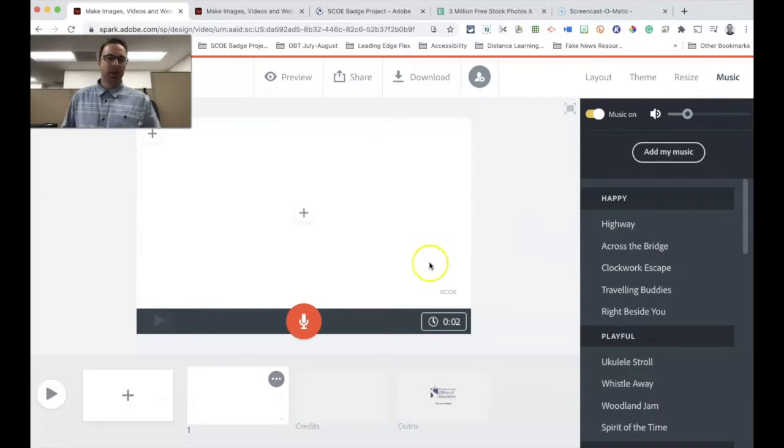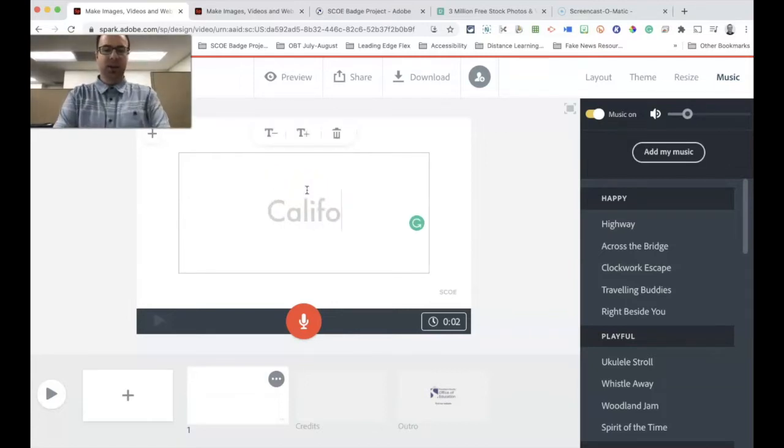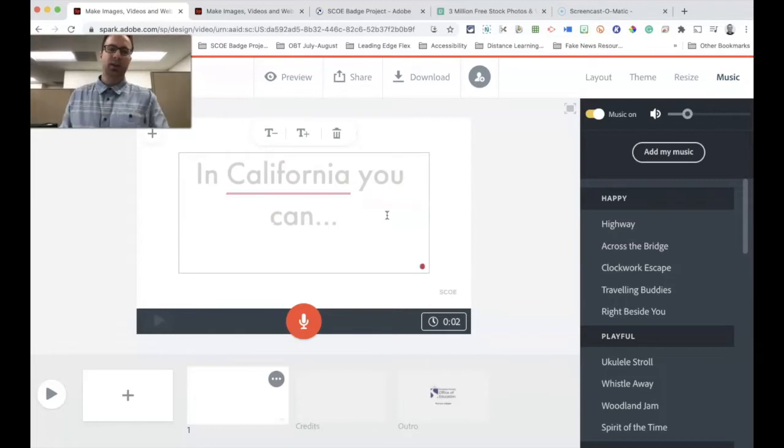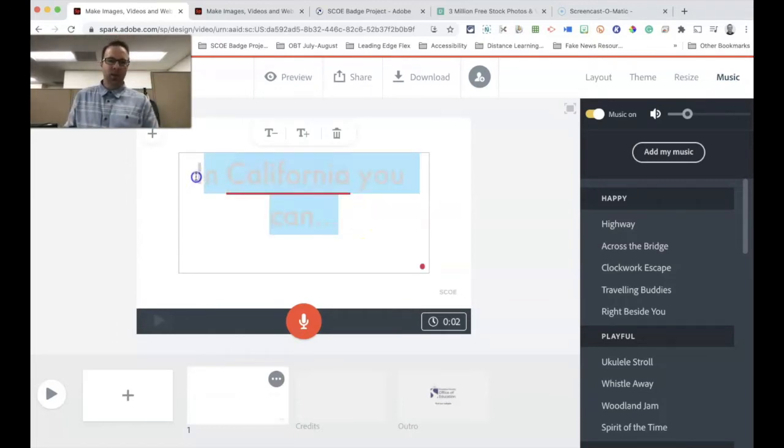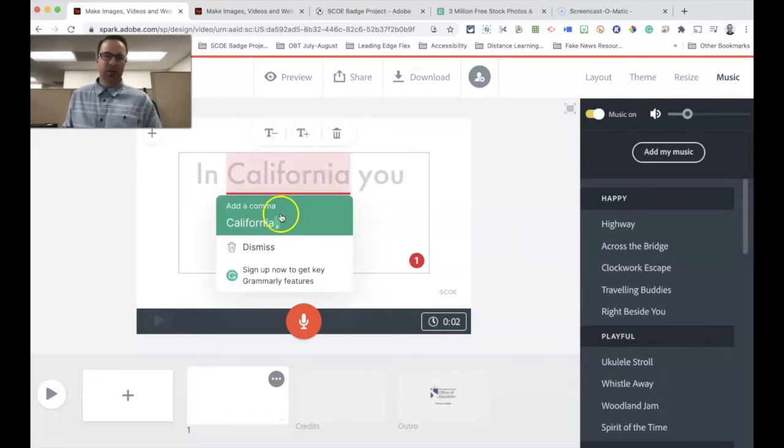Okay, so now what do you do? How do you start? Well, I'm going to click the plus symbol. I'd like to start with some text. So I'm going to go ahead and start by saying California. In California, you can... and you can make the text smaller, make it bigger, whatever you see fits.